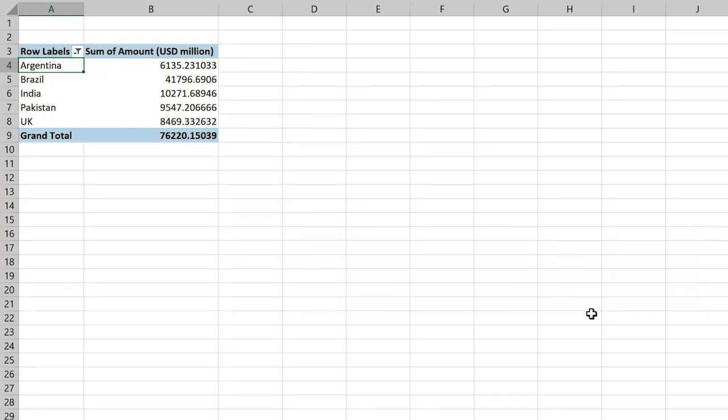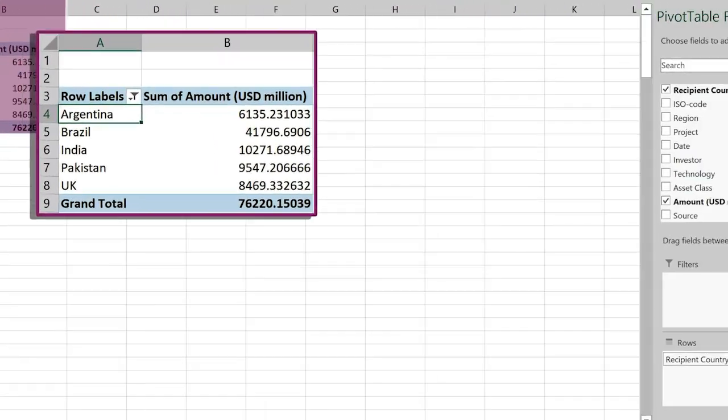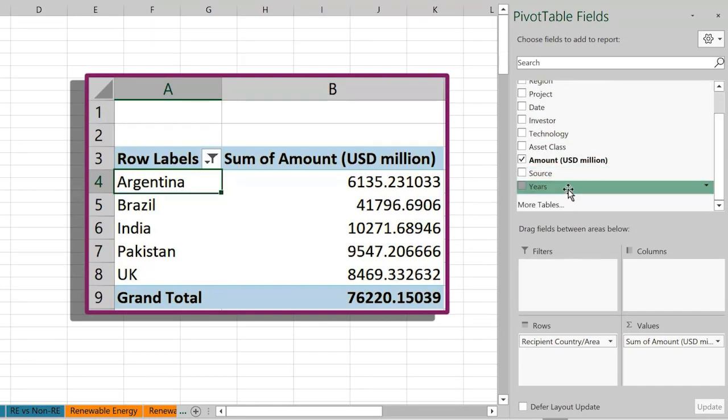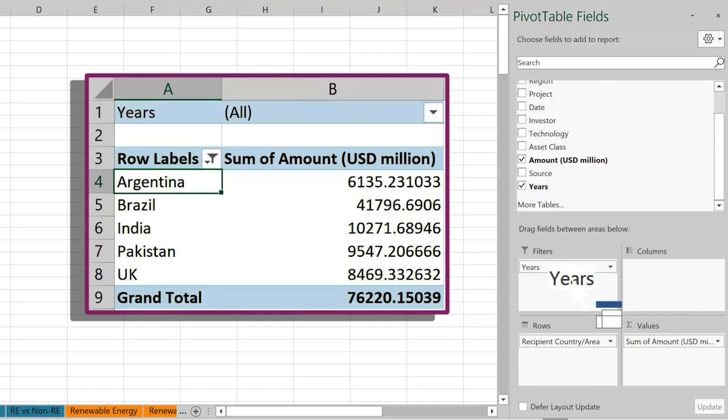But this is across all the years. So there's one more step we need to narrow this down to show us just the 2010 data. But we no longer have the year information in our pivot. What you can do if you want to filter by a field that you don't necessarily want to show in the pivot is you can use the filters area. And that's exactly what we're going to do. So we're going to find years and drag it and drop it into the filters area.